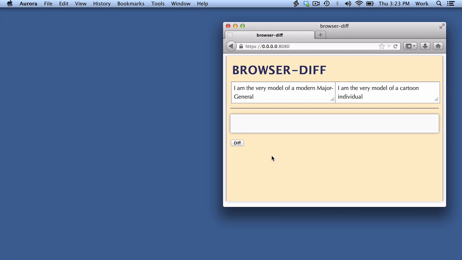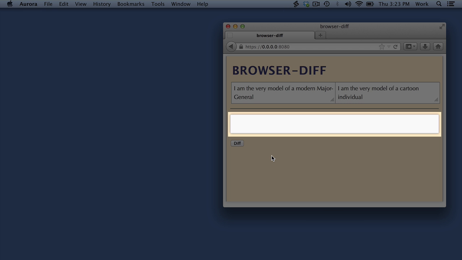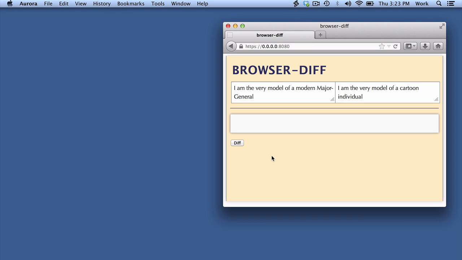Scratchpad's a convenient way to develop and test your JavaScript. This website is supposed to compare the two text areas above and put the result underneath when I click the diff button. I've written the HTML and CSS and included some JavaScript library functions, but I haven't yet hooked them up, so when I click the button, nothing happens.